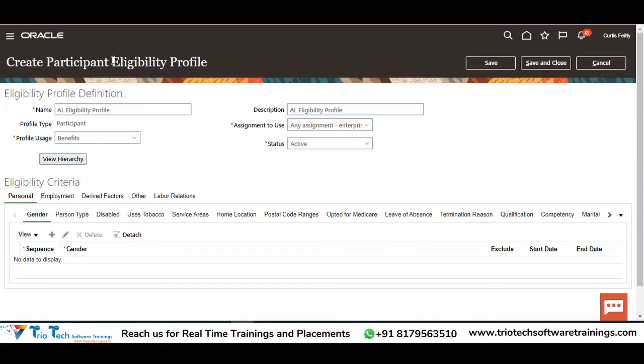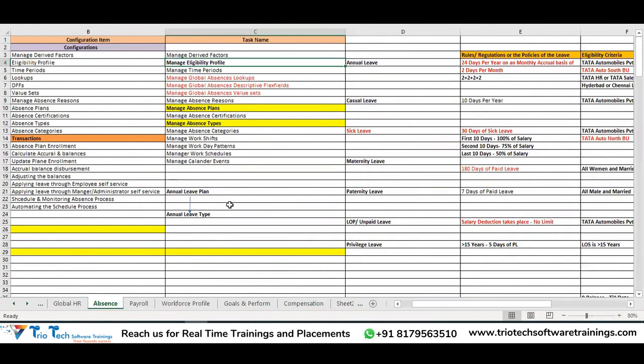See, this concept of eligibility profile is a shared concept across different modules in the system. You will see the eligibility profile in the absence module to evaluate eligibility for the absence plan. In the payroll module, you will see the concept of eligibility profile. In goals, performance, talent, compensation, benefits, in different modules, we use the concept of eligibility profile.